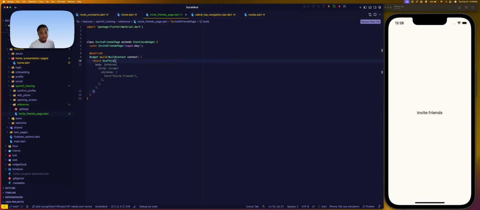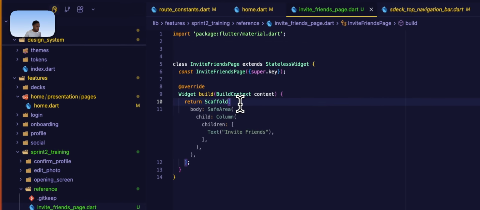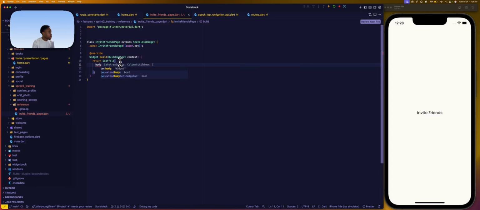So the first thing we want to do is, let's add a body, and this is good. We want to add the body first, and then once we add the body, we want to add the safe area. Safe area is actually an important tool we use, it keeps the content below the status bar. So it keeps the content below like this stuff right here.